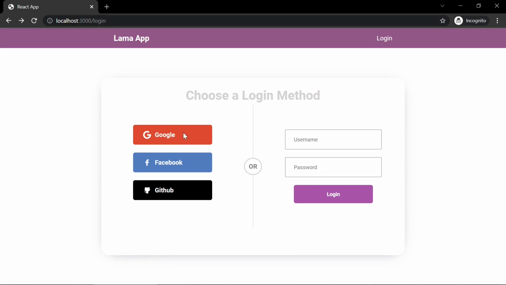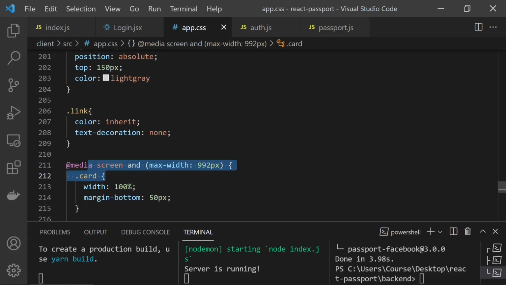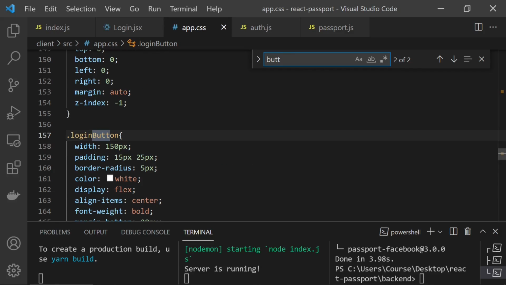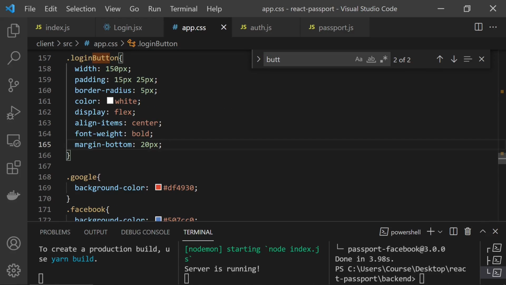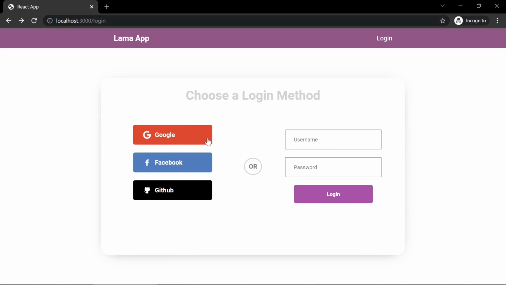By the way, we can give cursor pointer here. App and login button. Okay, awesome. So we finished this project.